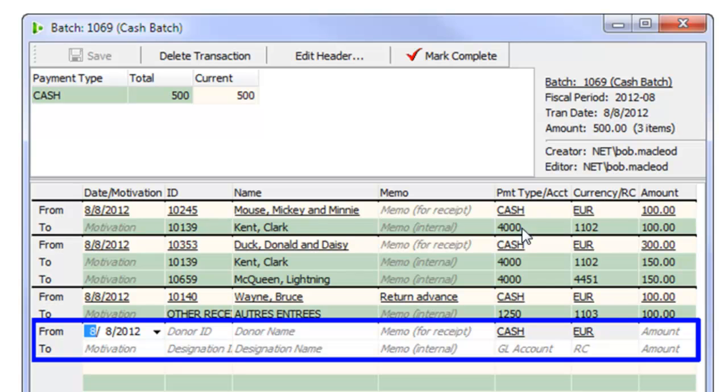When I select Clark Kent, because he's a staff member, we'll automatically choose the GL account and the RC, the responsibility center that is being used. That's why you see here payment type is for the top row, account is for the second row, currency is for the top row, responsibility center is for the next row.